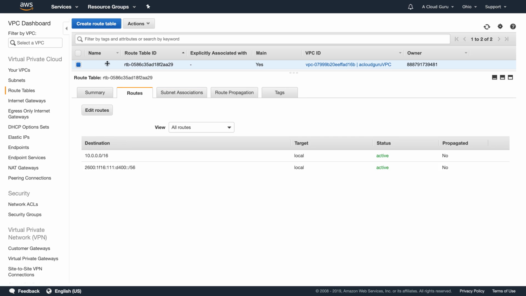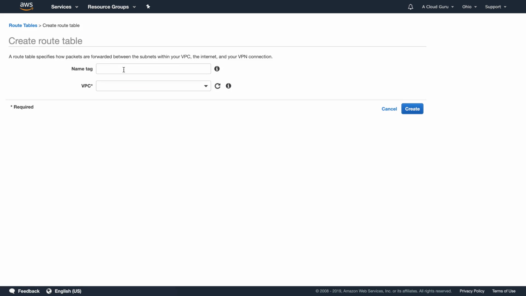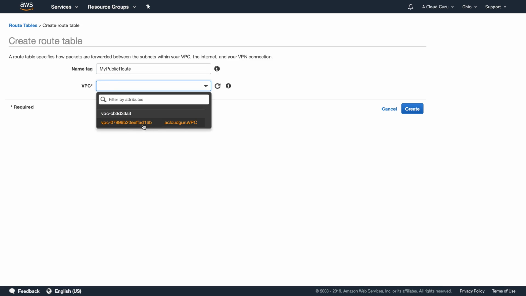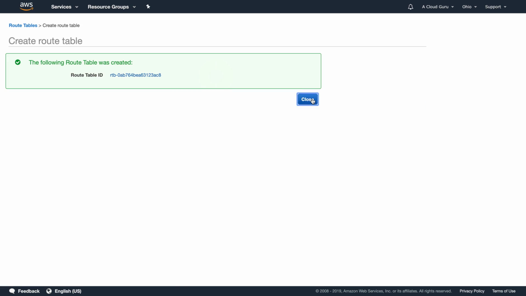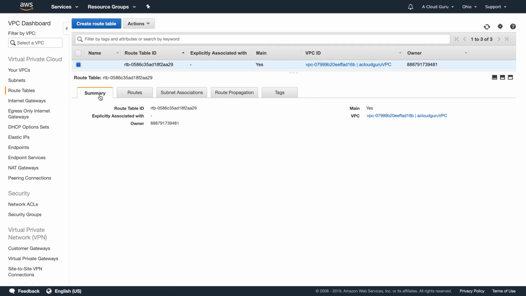Let's go over and create a route table, and I'm going to call this my public route. Any subnet that's associated with this route table will then be able to talk to the internet. Let's click in here on VPCs, create it in our VPC, and hit create. And we now have two route tables.